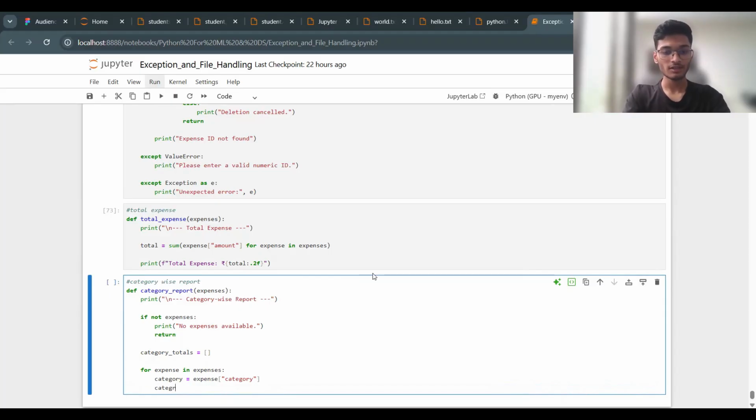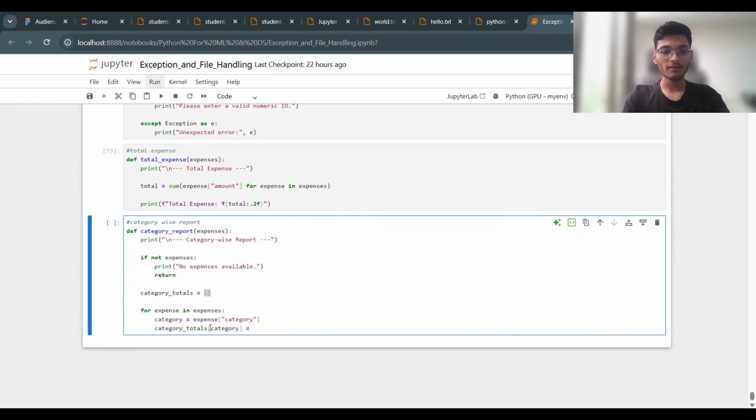So in this, for that particular category, the category totals will be nothing but equal to, so here we have made a list. So instead of that, we can make a dictionary here, right? So that we can make use of a key. So my key will be category and total value will be nothing but my value. So here we can make use of category totals as a dictionary, and category totals of category. So this category will be nothing but my key. For that particular key, what is the value? So value means total we have to find.